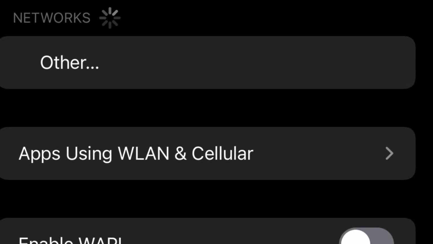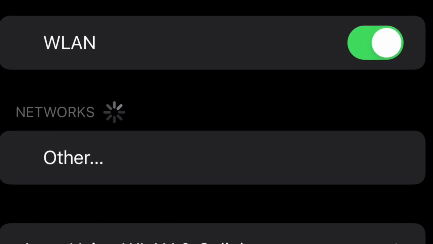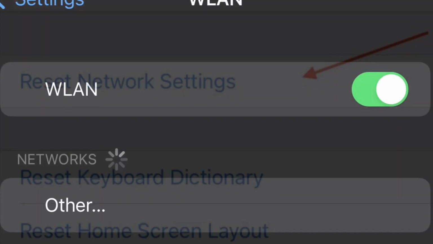If it doesn't work again, make sure your device is connecting to the Wi-Fi network, and if you are using a VPN, just turn it off.